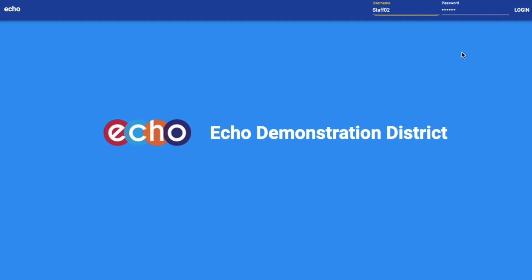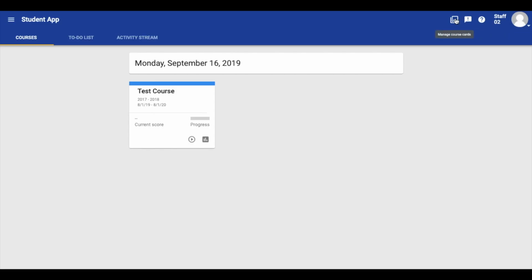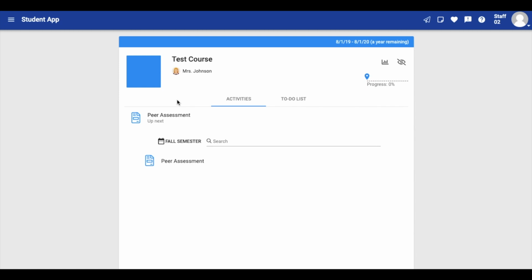First, your teachers will need to log into Echo as a student. Next, they'll click on their course and navigate to the peer assessment activity. They can open the peer assessment by selecting it.